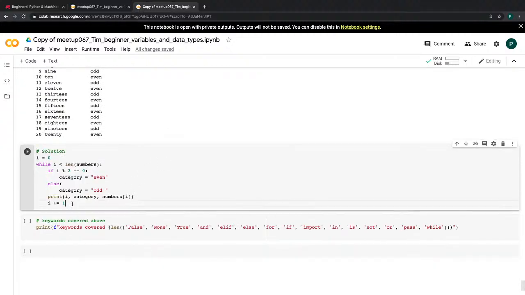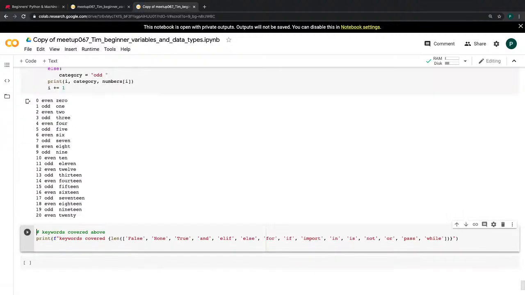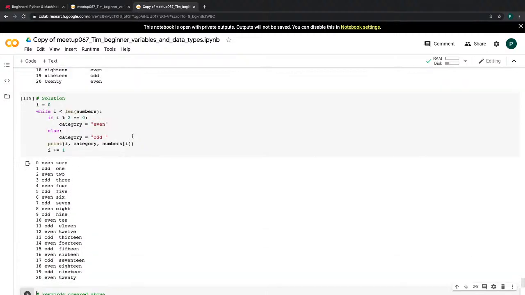Okay, and let's have a look at another way of doing it. So I've used the while loop, I've used length to work out the length of the numbers, and I made sure that I added 1 to I each time it goes through the loop. So I could have said here I equals I plus 1, or this notation says change the value of I by adding 1 to it. And I check for whether it's even or odd, and then I print out the I, even or odd, and the name of the number.